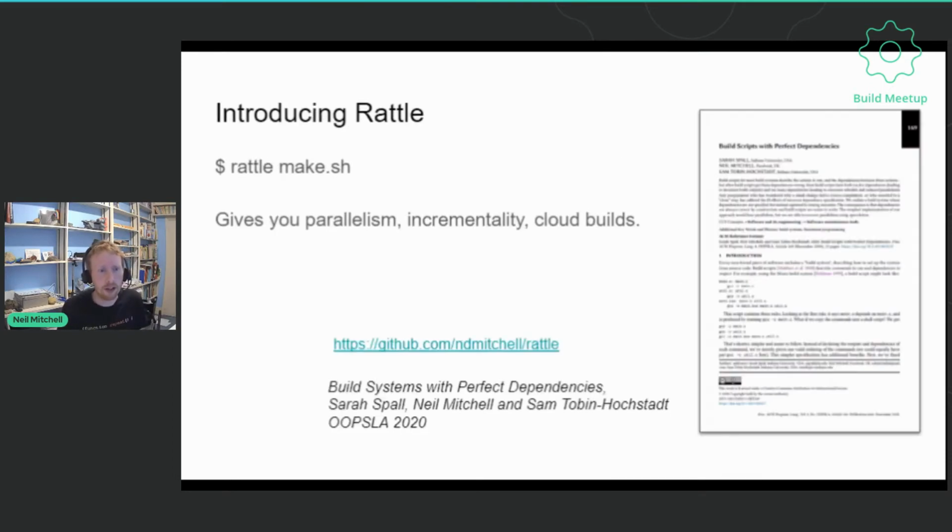But what if we could get the advantages of the build system with the simplicity of the shell script? And that's where I introduce Rattle. So if I run Rattle on make.sh, I get parallelism, incrementality, and cloud builds all for free. I didn't have to write any dependencies, it just worked.